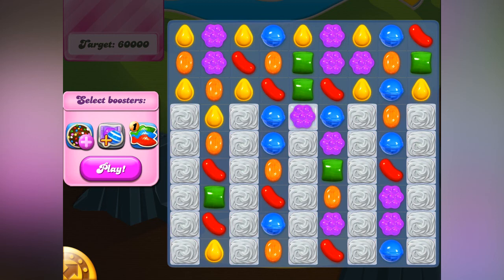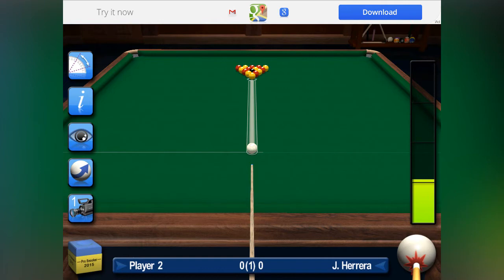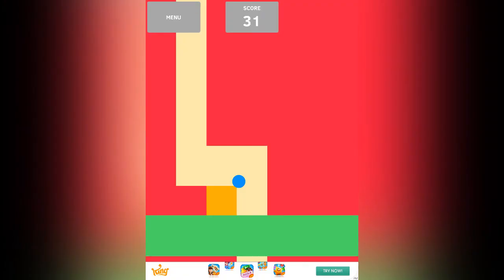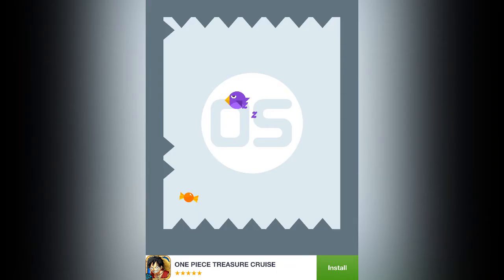Next is Pro Snooker 2015, where you can play snooker or pool with fair rules, just the same on your iOS device. Next is The Line, run by Ketchup, and you have to get as far as possible. You can time your points and get over the rivers. The next app is called Spikes, where you have to get the bird from side to side whilst collecting as many sweets as possible and diamonds.